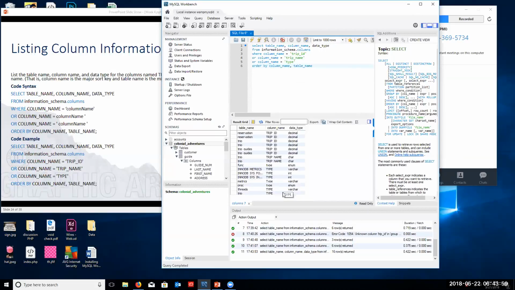Now we've listed a whole lot of stuff there, but you can see it's all grouped together the way it's supposed to be. So we've got trip ID. All of the tables that have a trip ID are the guides table, the trip table, the reservation table. All of them that have a trip name column, well, that's the trip table. And all of them that show a type, well, you get quite a few different things.